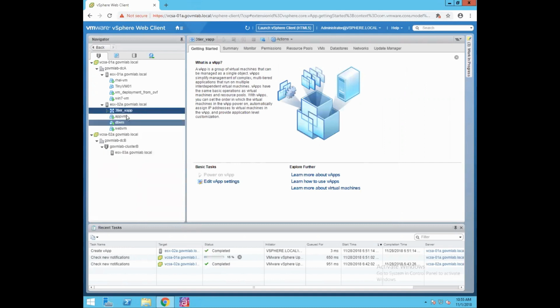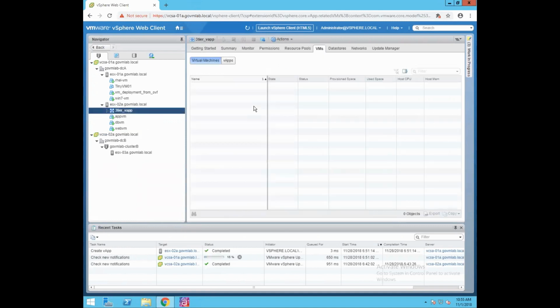Now, currently, there are no VMs in the vApp. If you click on the vApp and go to VMs, there are no VMs in the vApp. So the first thing we need to do once you create a vApp is add VMs into that vApp. You have to figure out which VMs you want to be managed by this specific vApp. In my case, I have created a 3-tier vApp and I want all of these 3 VMs to be managed by the vApp. So I'll go and add my VMs to the vApp.